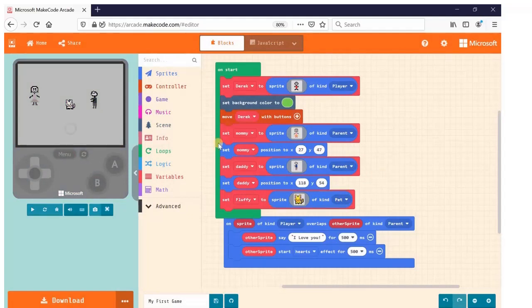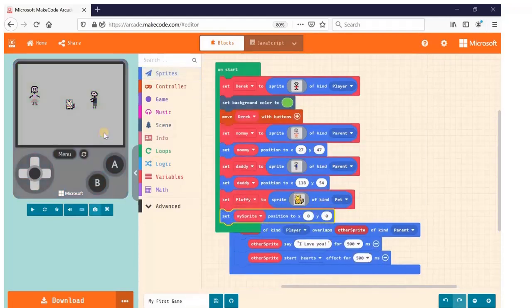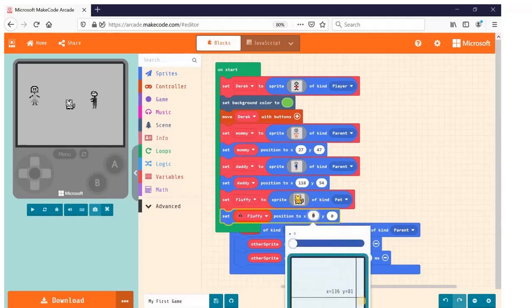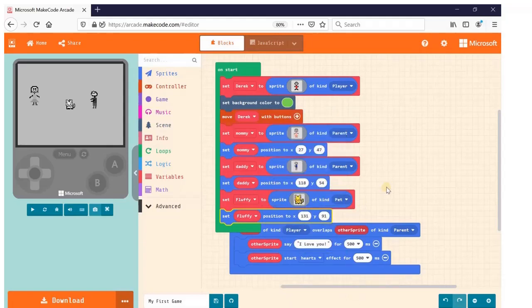Alright, so now I'm going to set the position so that my cat will appear at the bottom, maybe somewhere around here, bottom right. So I'm going to set my sprite, which is Fluffy, to a position somewhere at the bottom of the screen here. Okay. Alright, so my cat is here.